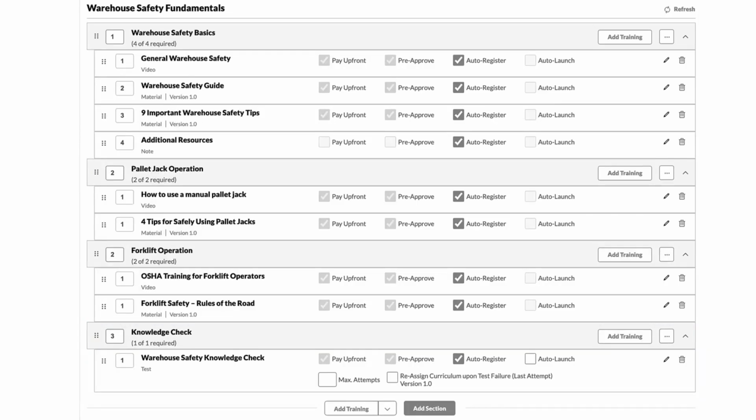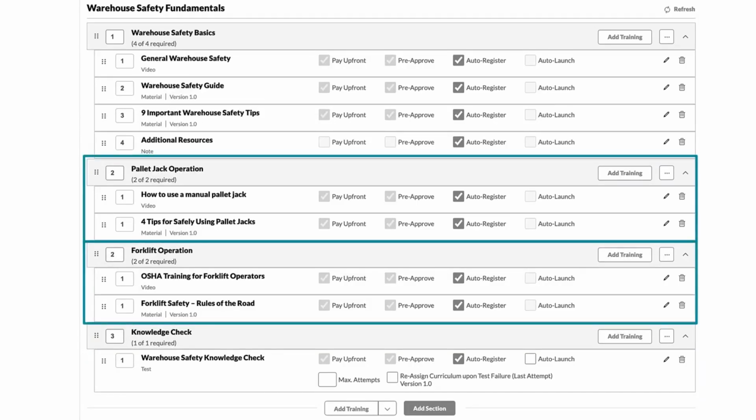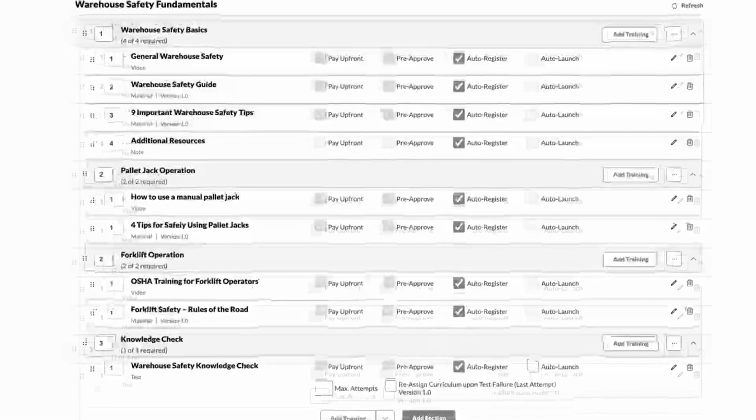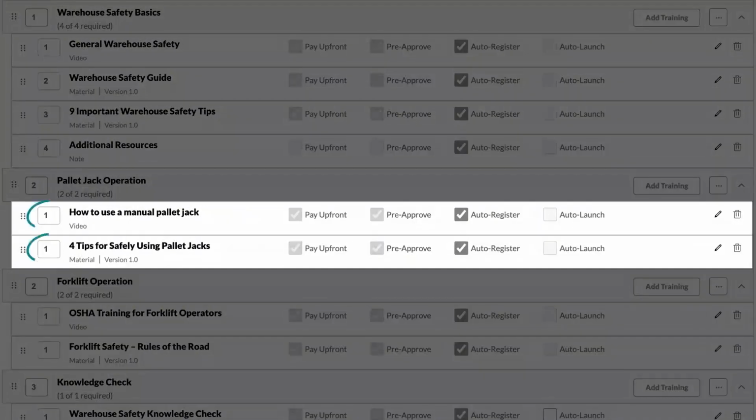When multiple sections share the same sequence order, items in either one can be completed first. In this example, learners can access and complete items in forklift operation before those in pallet jack operation, or vice versa. Items in both must be complete before Section 3 becomes available. Like sections, items within them that share the same sequence number can be completed in any order.